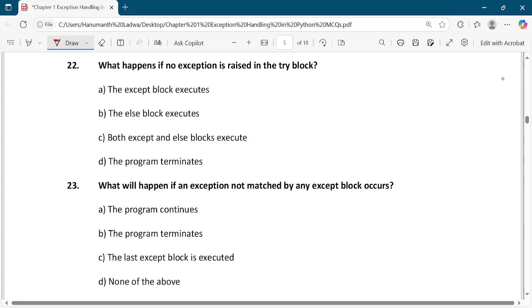Question number 22, what happens if no exception is raised in the try block? Option A, the except block executes. B, the else block executes. C, both except and else blocks execute. D, the program terminates. Here option B, the else block executes, is the right answer.